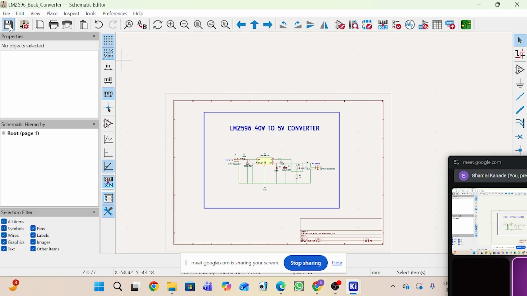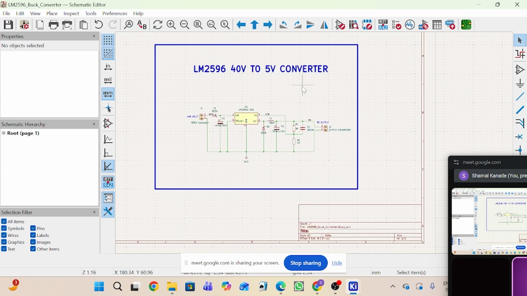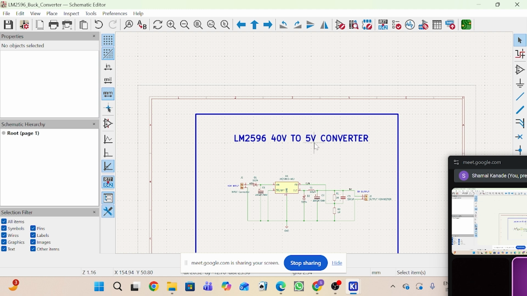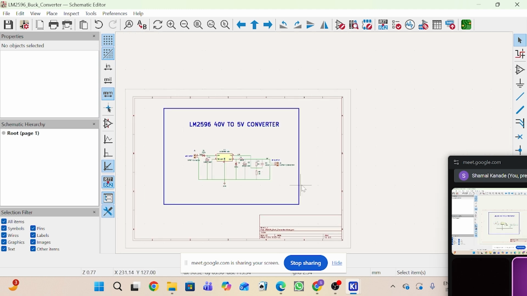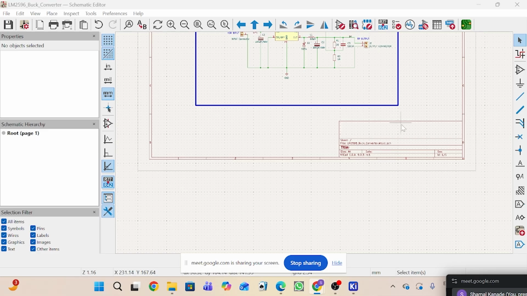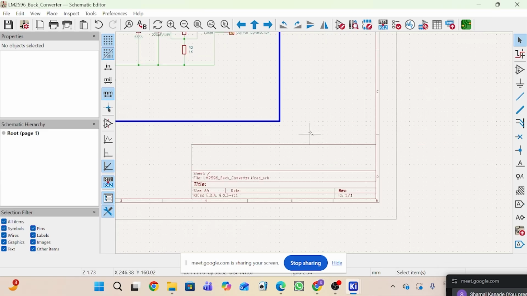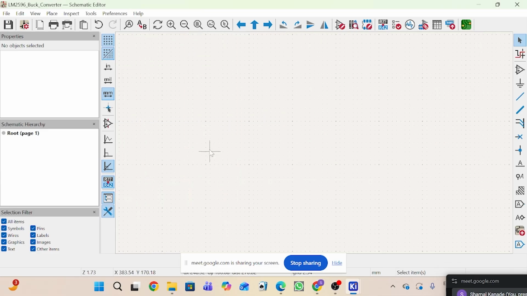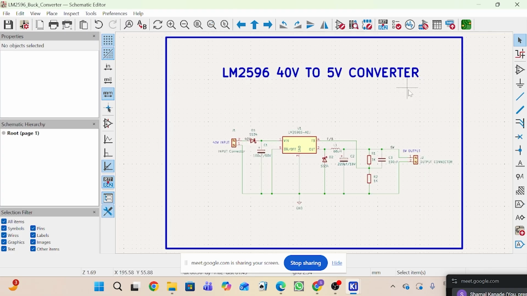Ma'am, zoom in, I want to take a screenshot. Okay, if you want I can just zoom in. Okay, it's fine. A little more zoom, ma'am. Just a second. Yes, yes, now it's okay.